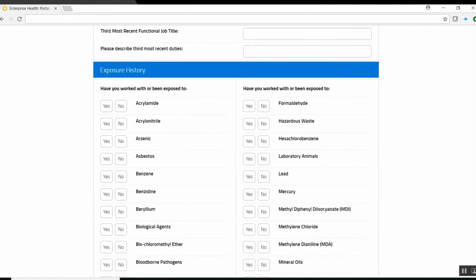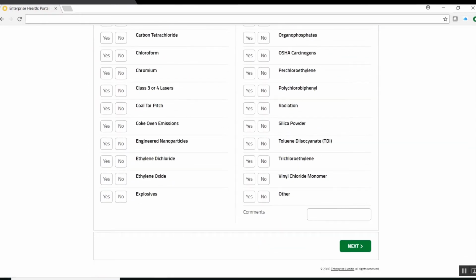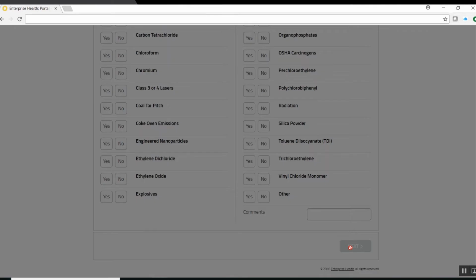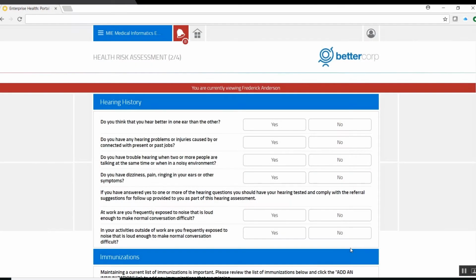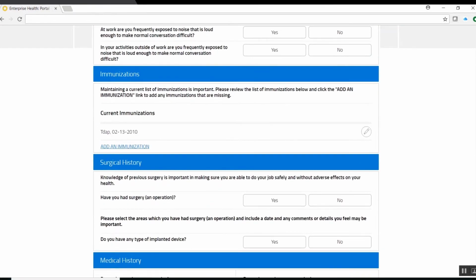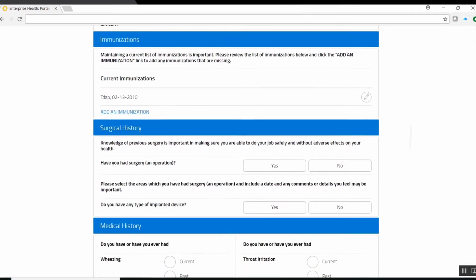Questionnaires also have the ability to pull forward how they previously answered questions, and we can also pull things in real time from the clinical chart, including immunizations, allergies, and medications.